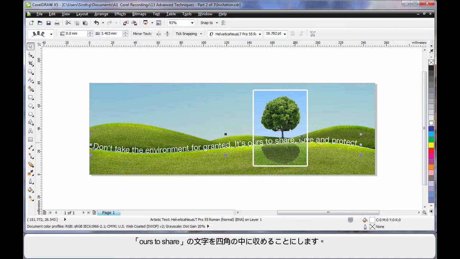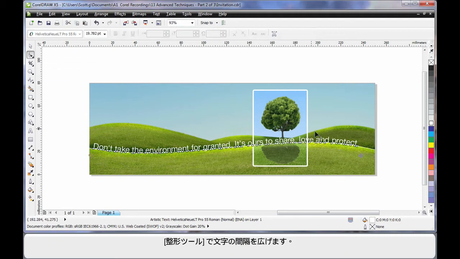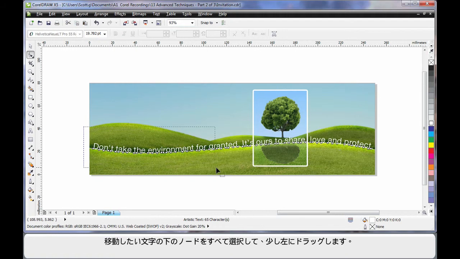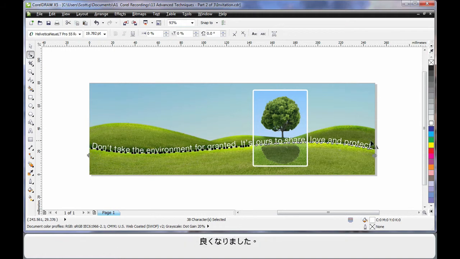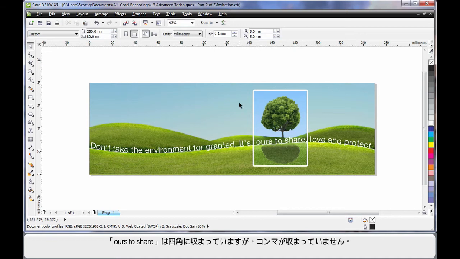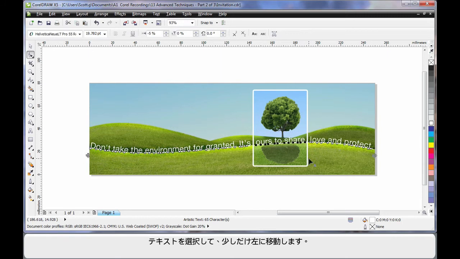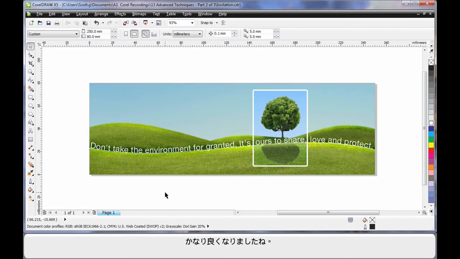Now I want the words hours to share to fit perfectly inside my rectangle. So what I might do is with my shape tool, I'll just increase the spacing between the actual letters. Just move to the right a little and we're almost there, and hours to share has lined up fairly well. Not quite right here. So I'll highlight all the little nodes underneath every letter, and then if I just select one, I can drag back to the left just a little. And look at that, almost a perfect fit. A little bit more. So now we've got our letters, hours to share, sitting inside. See the little comma there again? Select, move back to the left just a little. There we go. And that's looking really good.